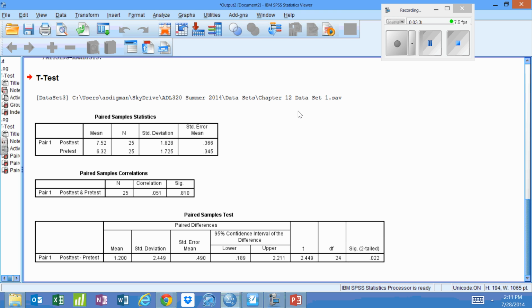And you're going to get an output very similar to this. Obviously, we've got a lot of information again. But what we are looking at here is obviously our paired t-value. So they give you all the different information about each test. So if you're looking at mean, sample size, standard deviation, that first box gives you your descriptive statistics.